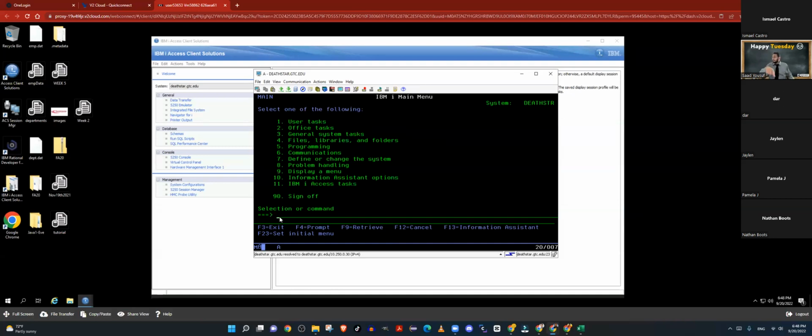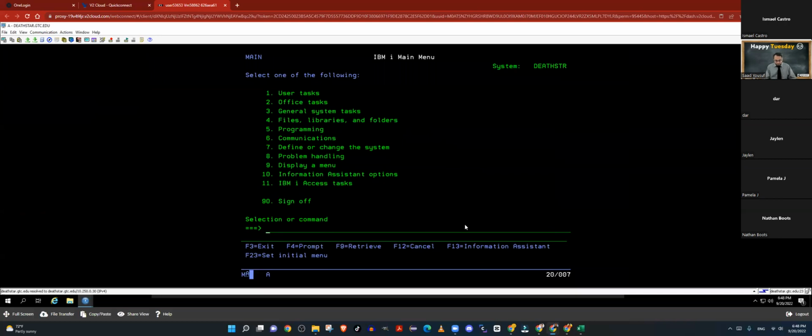Now, in the command prompt at the bottom, type the command CRT LIB. CRT LIB. Can anybody tell me what the command's for? Create a library. Very good. Okay, create a library.